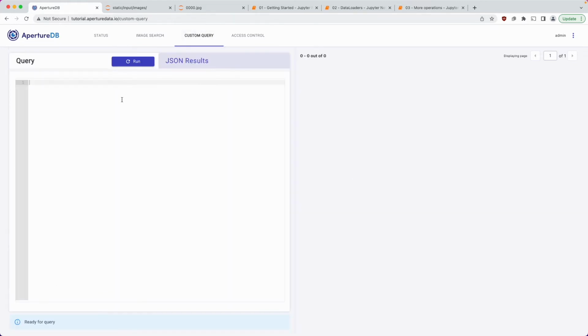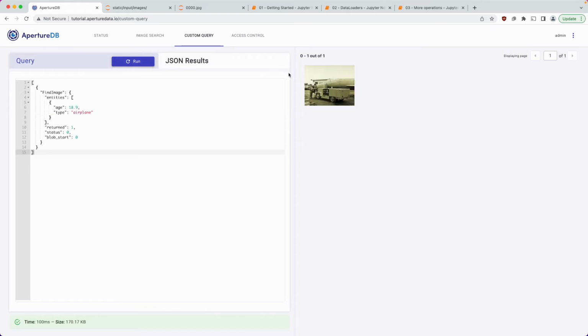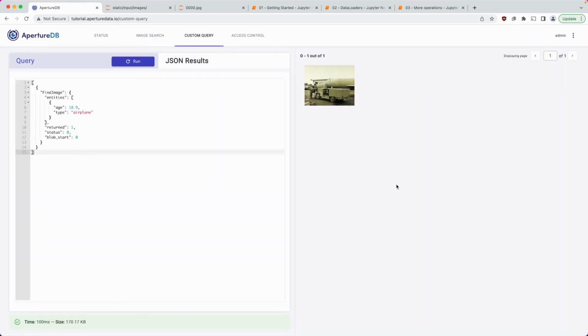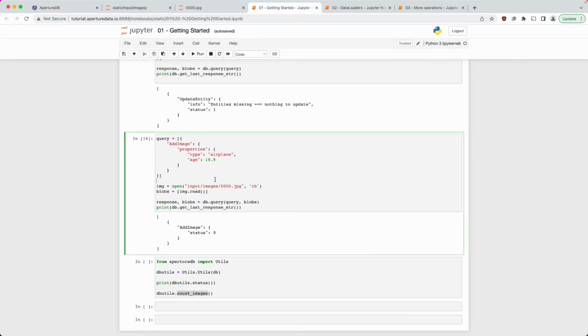You can also come here to custom query and run the same query. And in this case, you can run whatever query that you want there. And you will have access to the gallery here to see all the different properties and the objects that are the return value of that query. So we have just added an image and we are good to go.